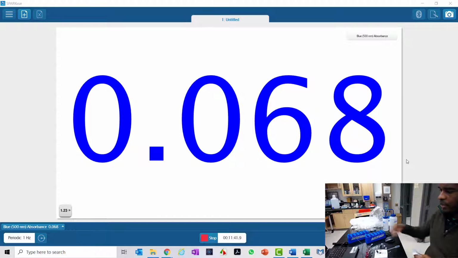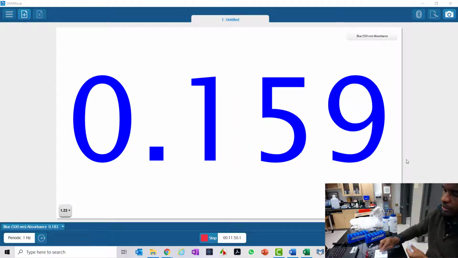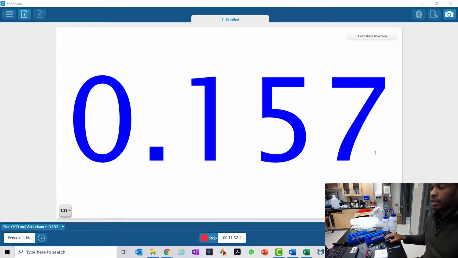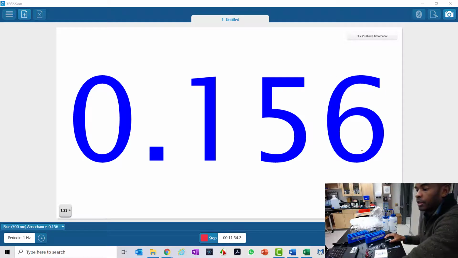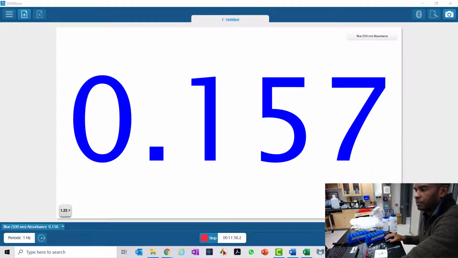All right, I'm back at it. So I've done the propanol. I've poured it into the cuvettes. That's the proper name for these little test tubes. And I'm placing them into the apparatus. So the 0 is 0.156.